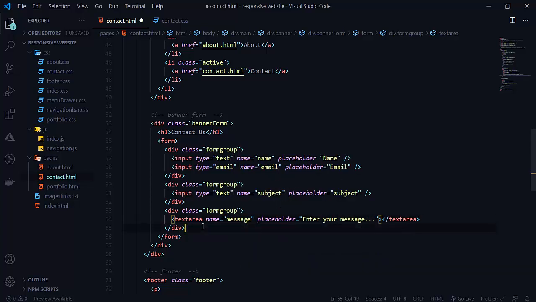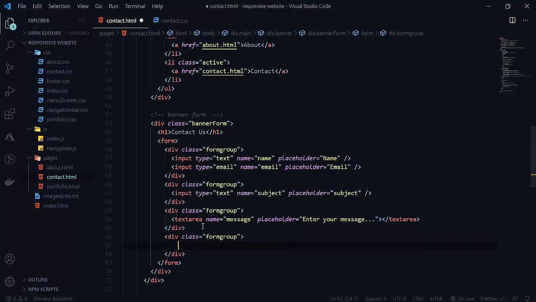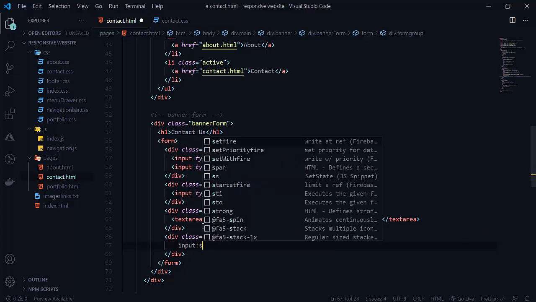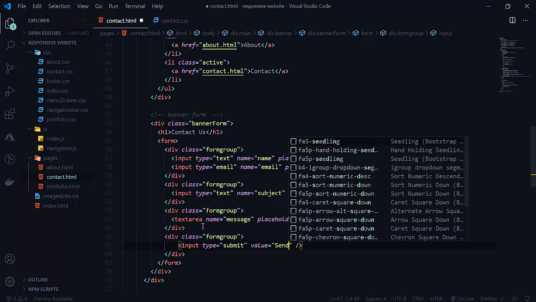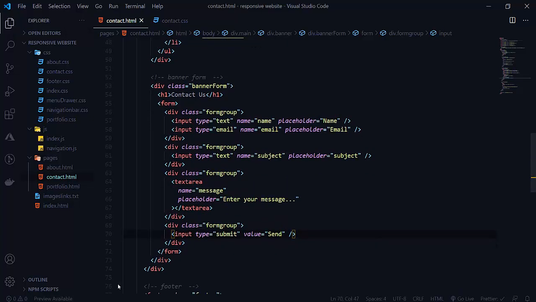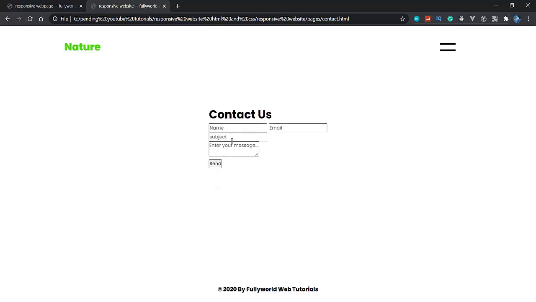Now we want one form group. In that form group, here will be our button. Submit here. So here is submit, and its value will be send. Save it, and now let's see here. Whenever I reload this, see that I'm getting this here, so that's what we want.